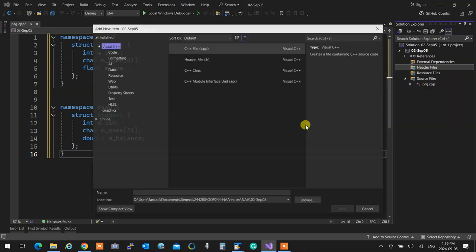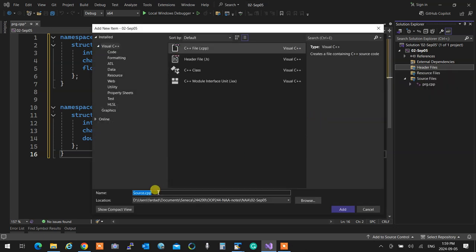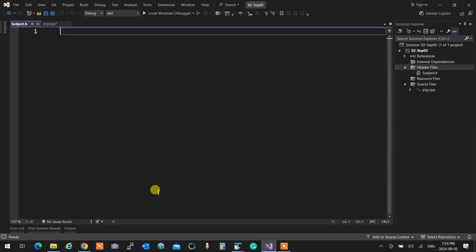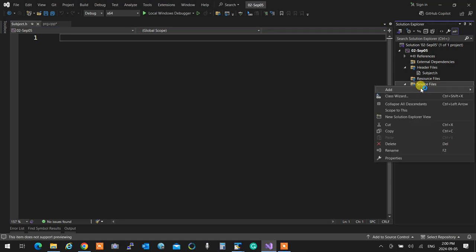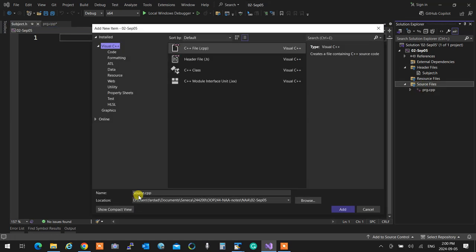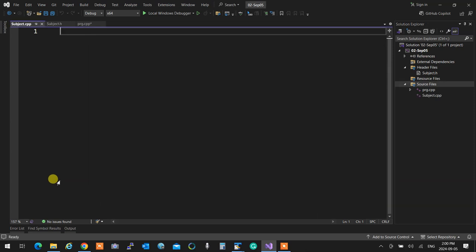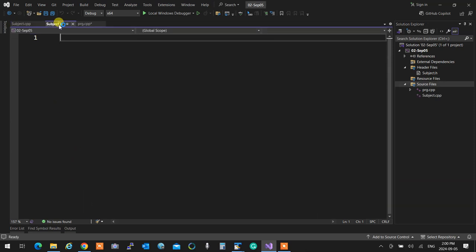You say add item. So you call that one subject.h, that's the header file, and then you create another one, you call it subject.cpp, okay? Then you add safeguards. You have done this in IPC 144. You add safeguards to your header file to make sure it's only compiled once. It's not going to get compiled twice by mistake. So what you do, you create safeguards for it.